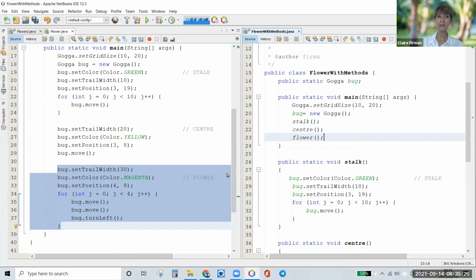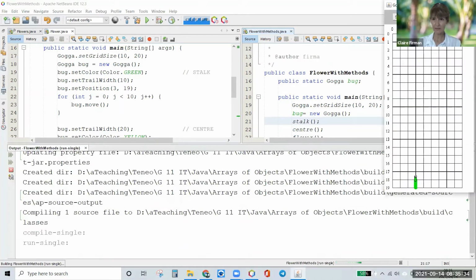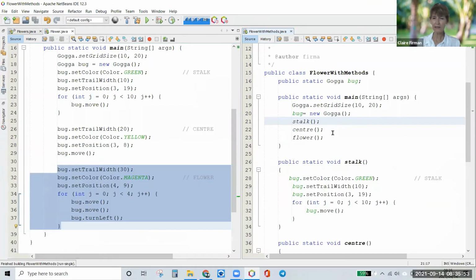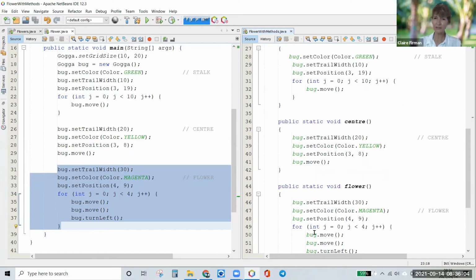And the code on the right should work just the same as the code on the left. So let's run it. Shift F6. I've made the grid so small I can't really make this go much faster, but you can see that has produced exactly the same result as we had from the code on the left. But if you look at the code on the right, it is actually clearer to see at a glance. We're making a Gogga bug, and then we're drawing a stalk, a center, and a flower. And if you want to look at more detail of the code, you can go and see how that is done.